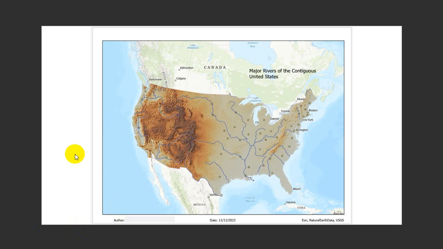Okay, well, anyway, great job, and I hope you guys got something out of this semester. It's great to watch your final maps come together.